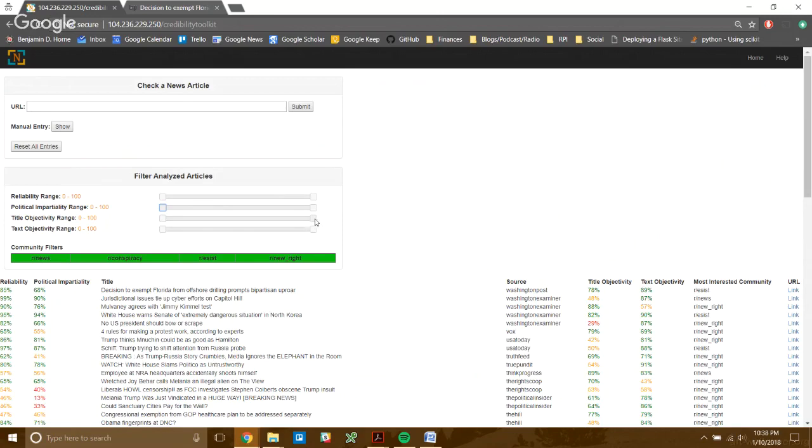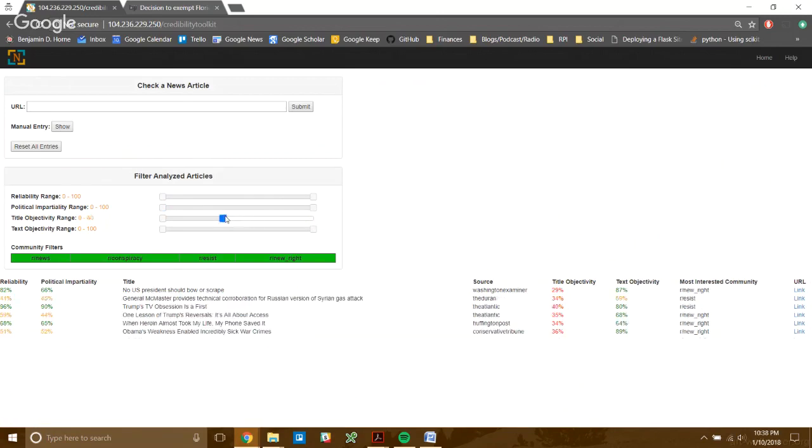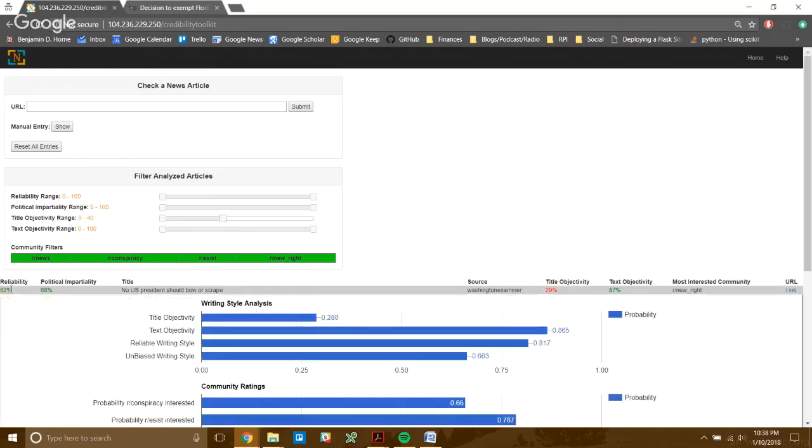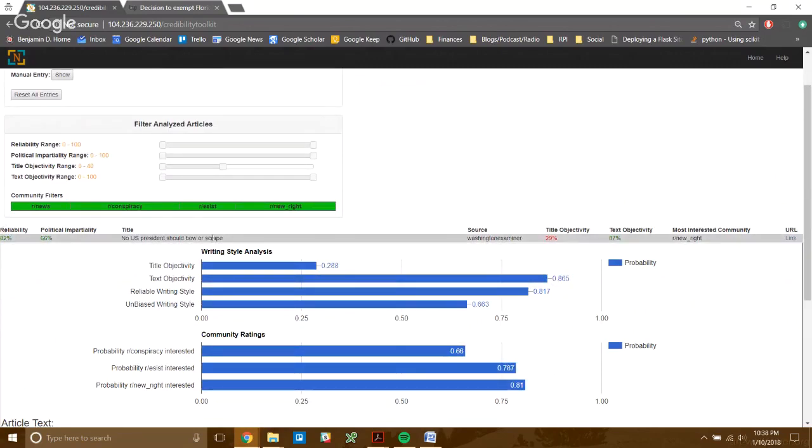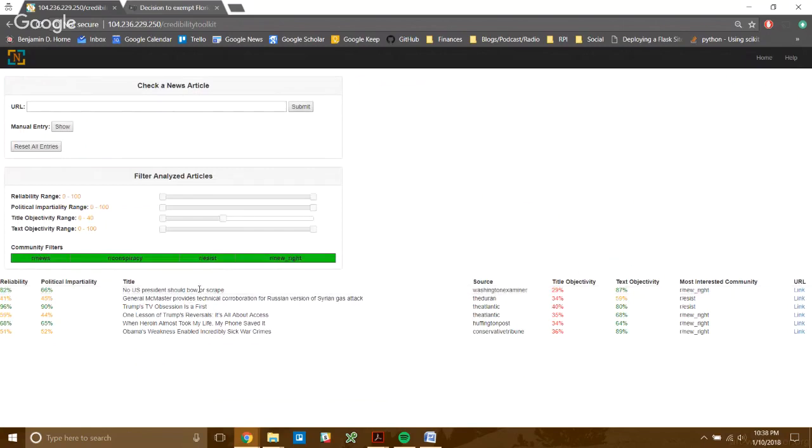So if I wanted to look for very subjective titles, I would do that. So you can see there's some interesting behavior here already. The titles of these articles are very subjective, but some of them are actually reliable articles. So if you look at this article from the Washington Examiner, it's a true article that the algorithm predicts is reliable, but you see that their title is very subjective. It's stating an opinion that no U.S. president should bow or scream.